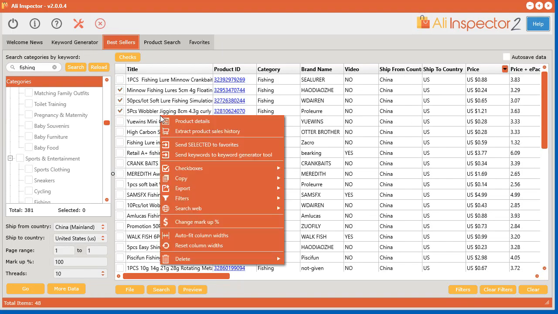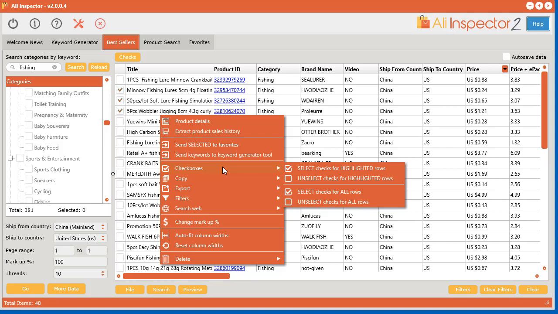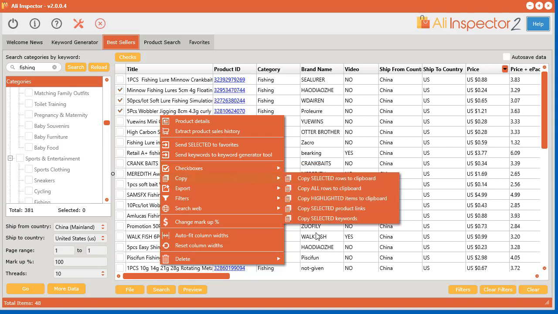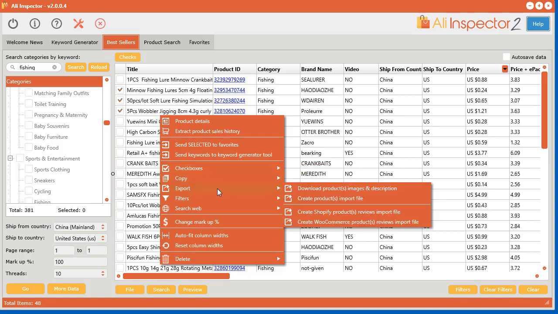And just like the other tools, you also have all these things like the check boxes. You can copy particular things from the grid, and you can export using the tools. Like you could download the product images and descriptions, create an import file for WooCommerce or Shopify. You also can create a product review file and the WooCommerce product review file. Again, I'll be providing videos on those features. You can watch them separately.